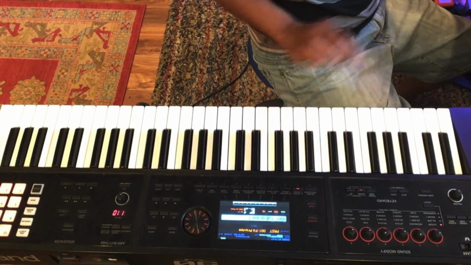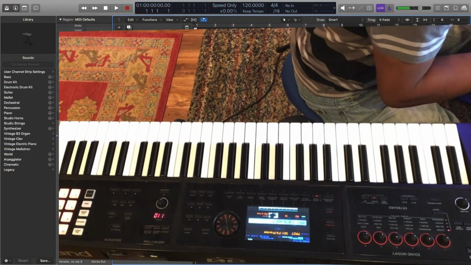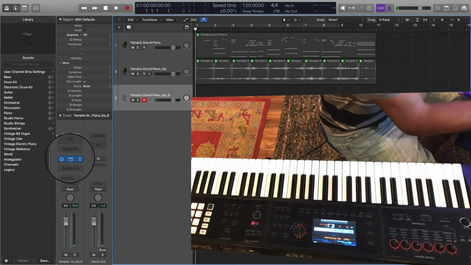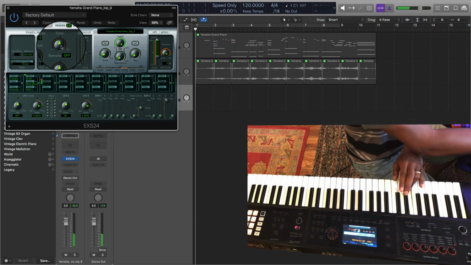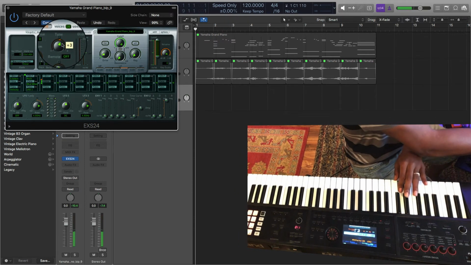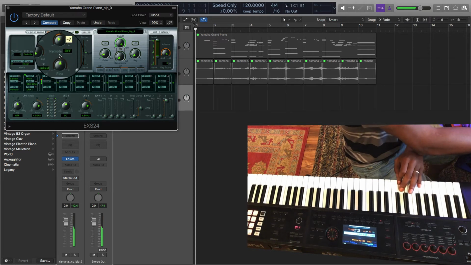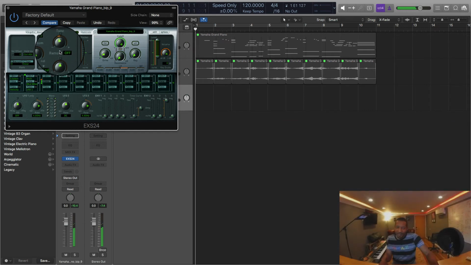So I can delete this and go to my keyboard over here, and I can see all of those samples that I just played. They're now sampled into my EX24. So I can pull up my EX24 and start playing like I normally would with the tuner. Okay, so there you go.